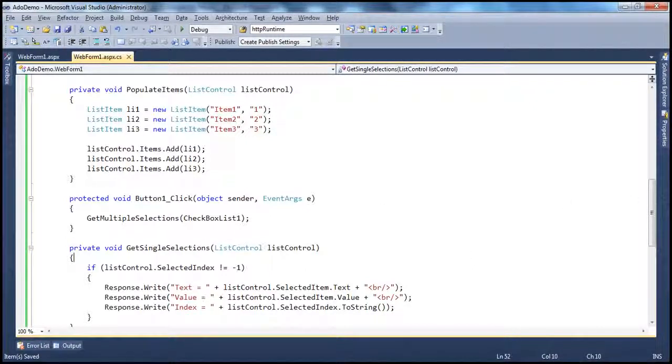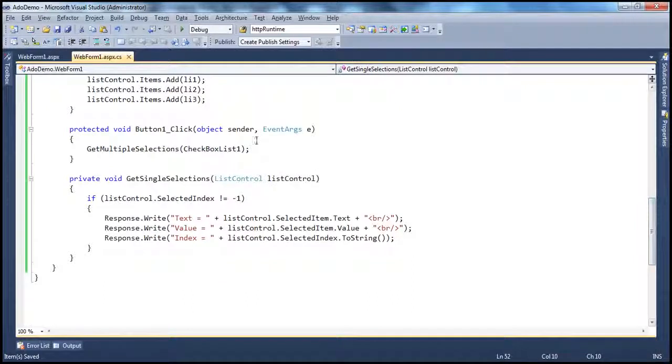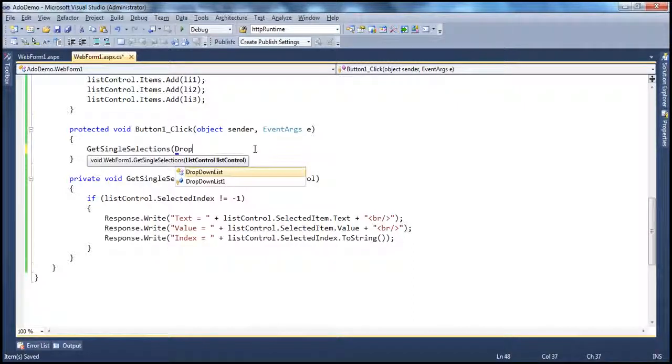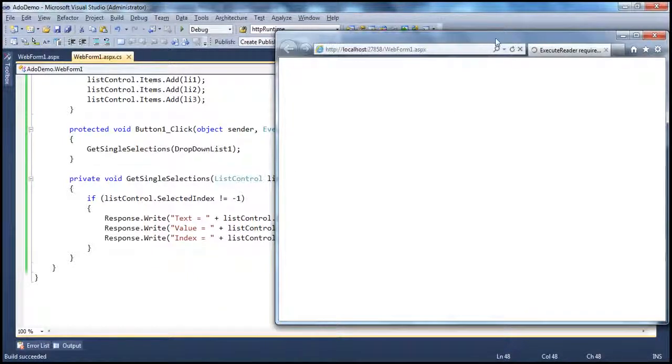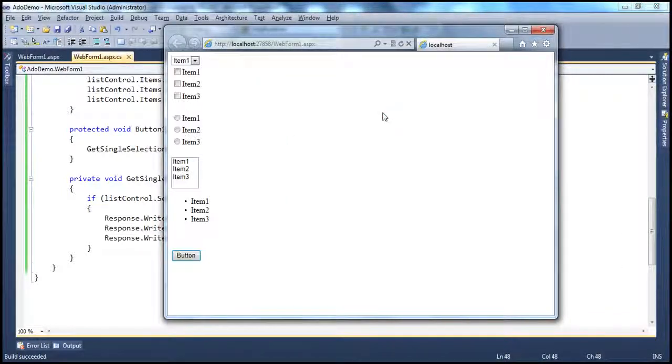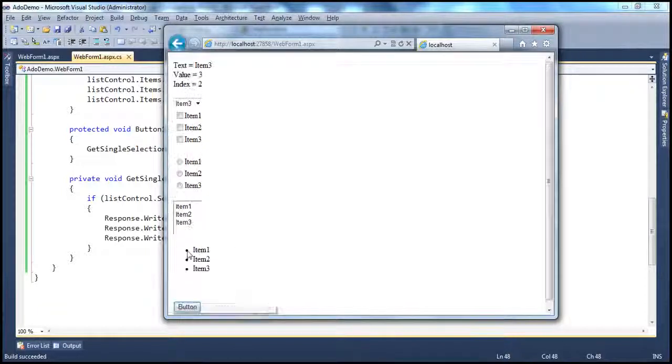So now we can invoke this method maybe on the button click. Let's say I want to get a single selection of the drop down list. I can pass in the drop down list object, or I can pass in maybe the radio button list, whatever. So now when we run this, and drop down list, let's say I have selected item 3, I click this button, so item 3's value is 3 and index is 1.